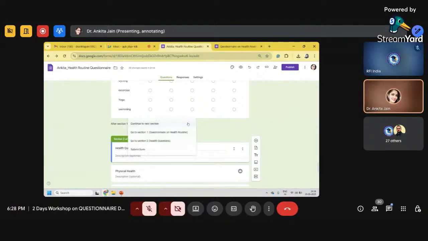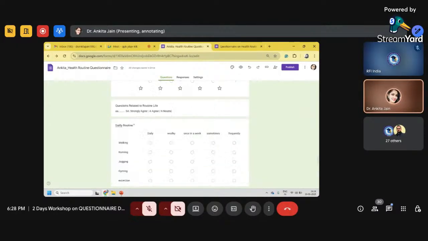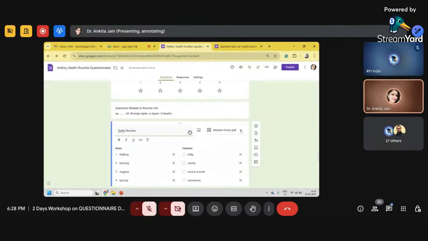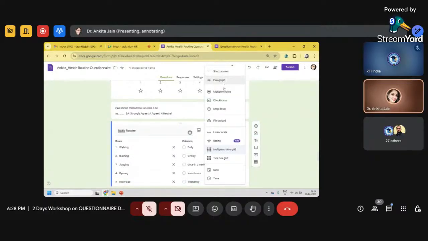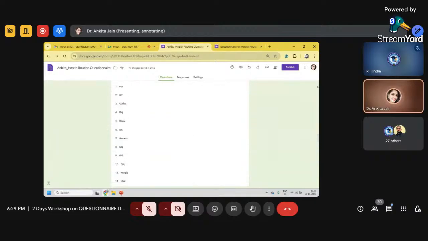If people want to submit the form after one section, you can also give this submit the form option. But we don't want to give it because we want people to answer all the questions. So now here I have used add question, import question, title, image, videos, and add section. In each and every question, I have also told you about all types of questions: short answer, paragraph, multiple choice, check boxes, drop down, file upload, linear scale, rating, multiple choice grid, tick box, date and time. I hope it is clear to everyone till here.